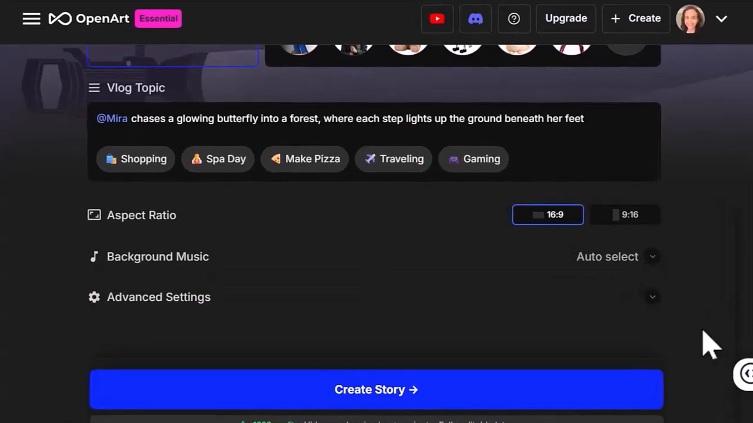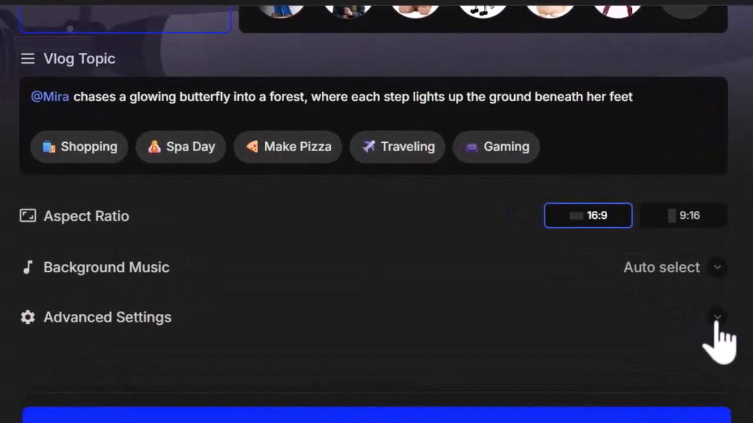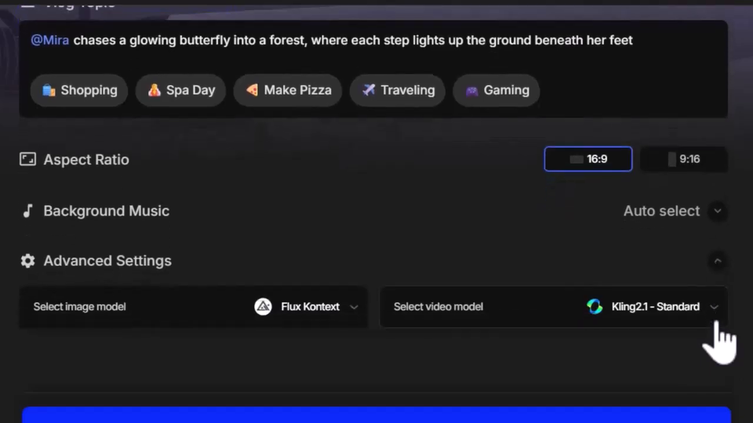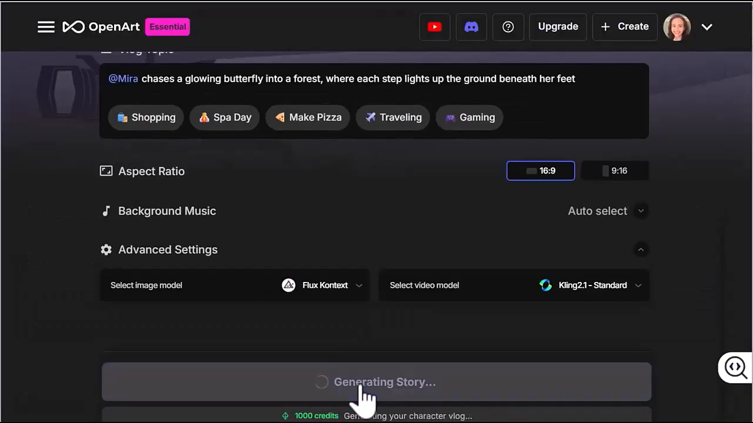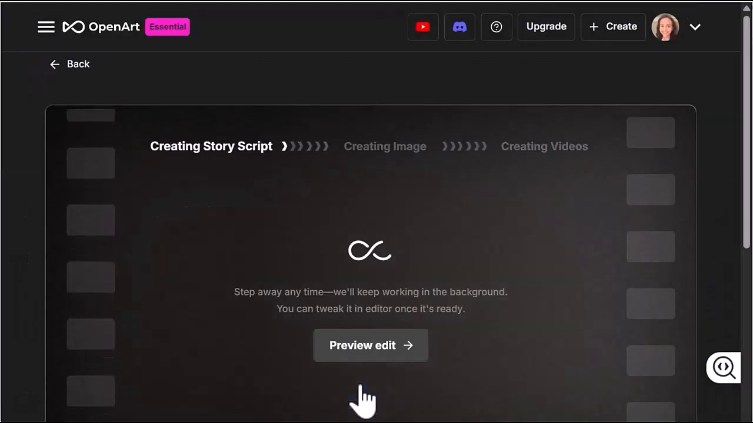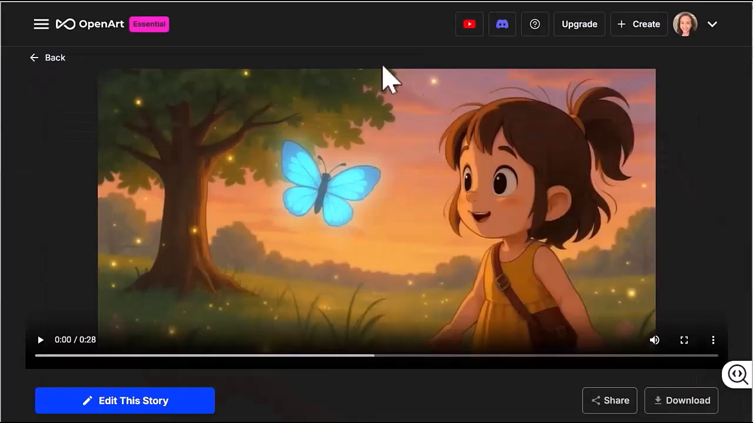I left the aspect ratio at 16:9 for a cinematic feel. I kept the background music on auto select. And although there are advanced settings where you can choose specific models or styles, I decided to stick with the default. Then I clicked Create Story. The whole process took about 5 minutes. Let's play the video.